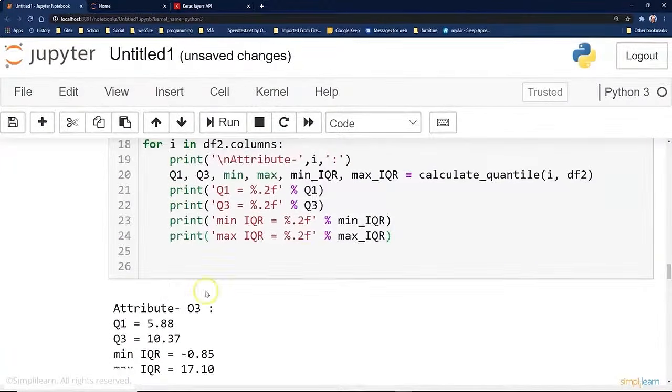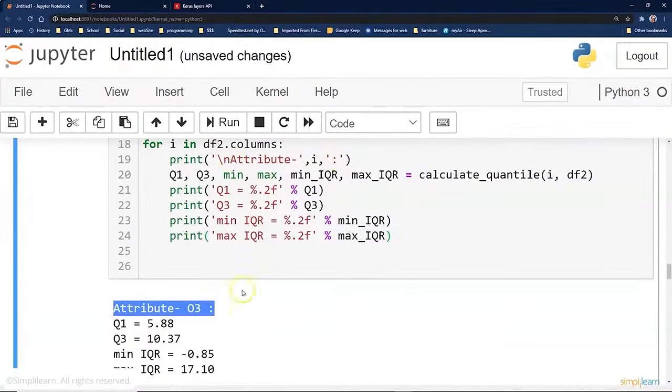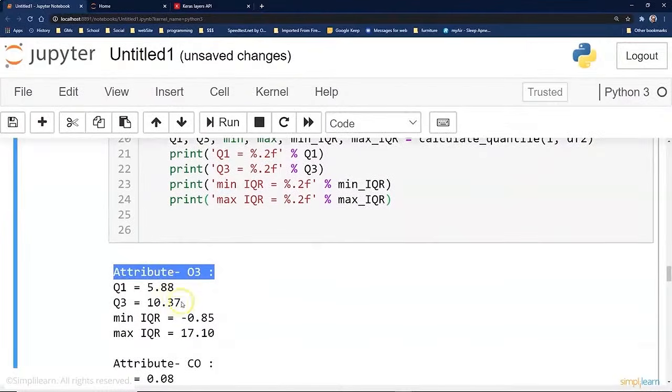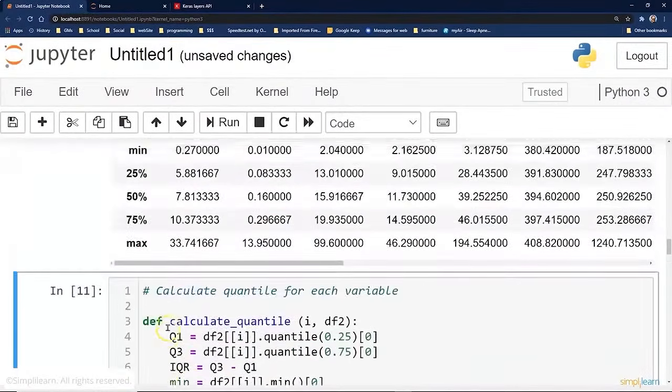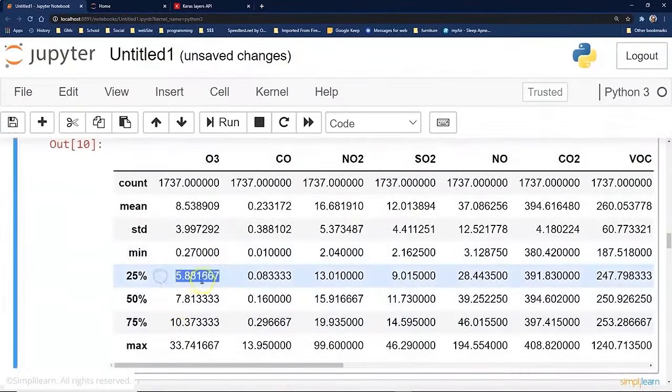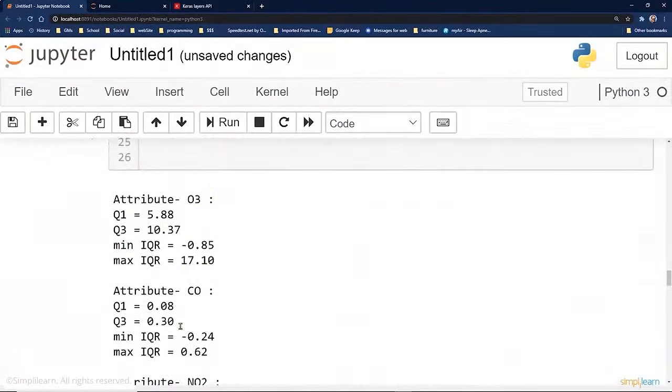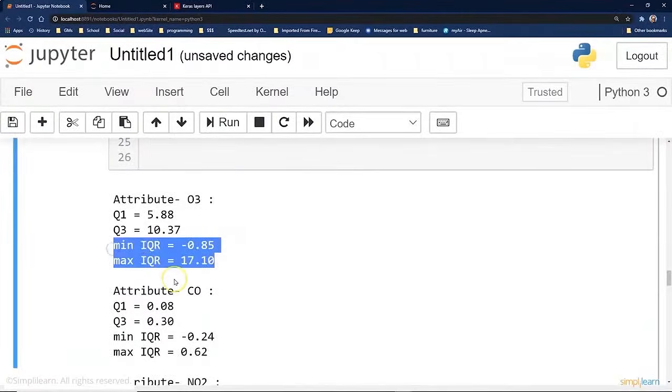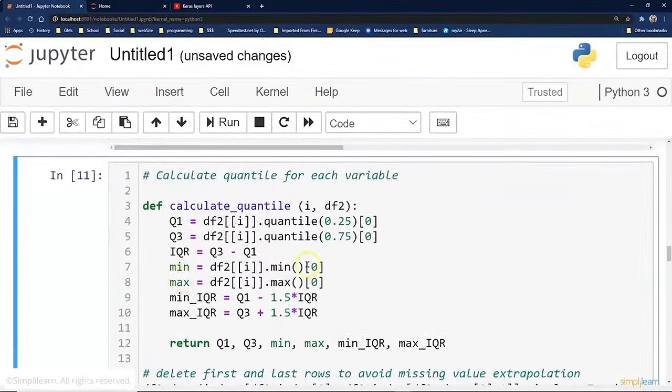Now, looking at this, you can see right here, here's our attribute for our O3. So we've broken it down. We have our Q1 5.88, Q3 10.37. If we go back up here, here's our 5.8. We've rounded it off. 10.37's in there. So we've basically done the same math, just split it up. We have our minimum and our max IQR, and that's computed, let's see, where is it? Here we go. Q1 minus 1.5 times IQR. And the IQR is your Q3 minus Q1. So that's the difference between our two different quartiles.